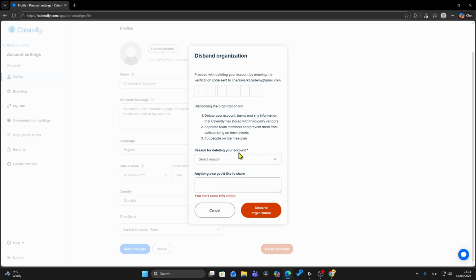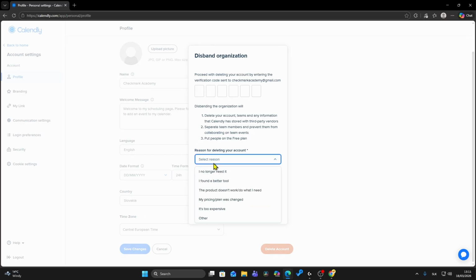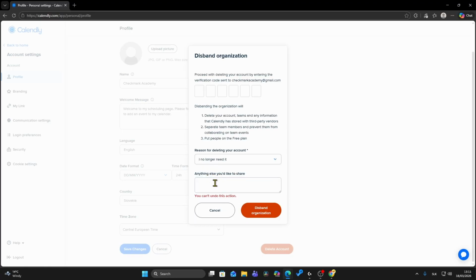If you click on it, then next, you need to enter the verification code sent to your email and paste it here. Then you want to choose the reason for deleting your account. So let's say I no longer need it. And anything else you would like to share, you can type it here. Then disband organization, and this is going to delete your account on Calendly.